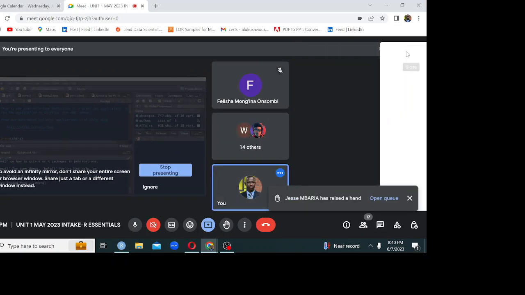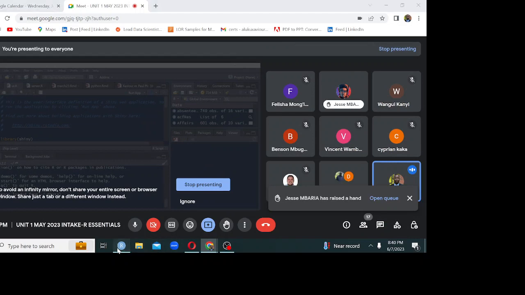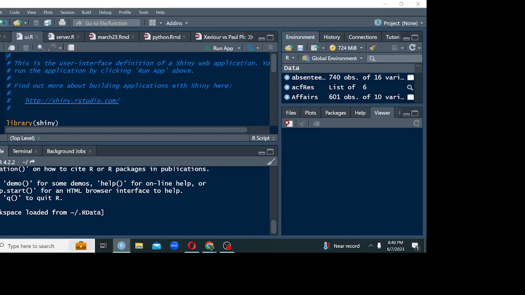Yes, Jesse? Just before we start, I was having a challenge in differentiating between a console window and a script window in terms of writing and executing commands. I would like to know the difference between the two windows in terms of commands execution.